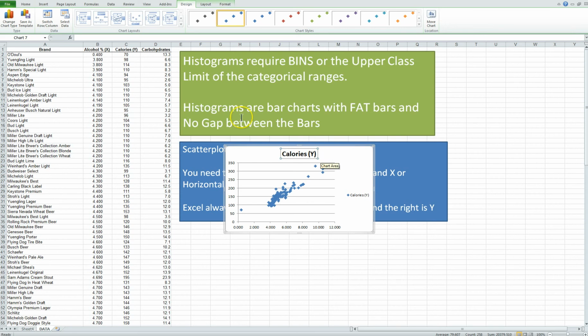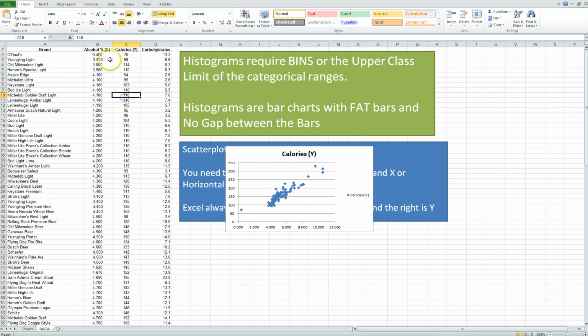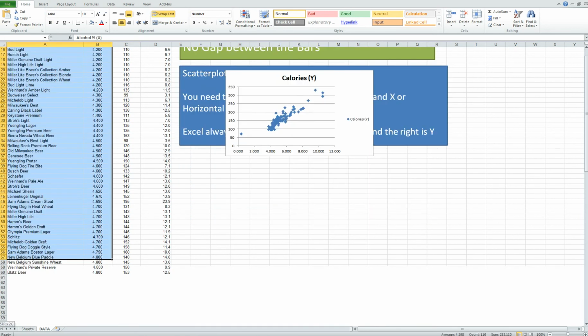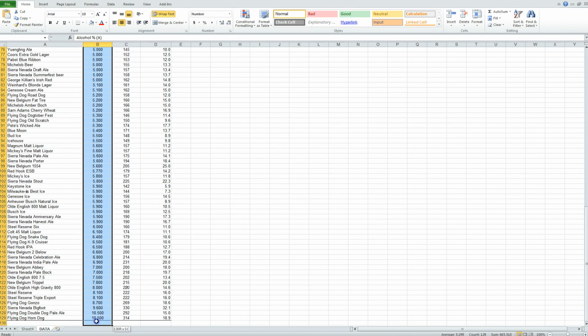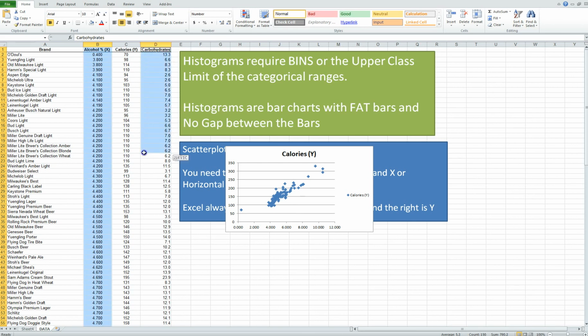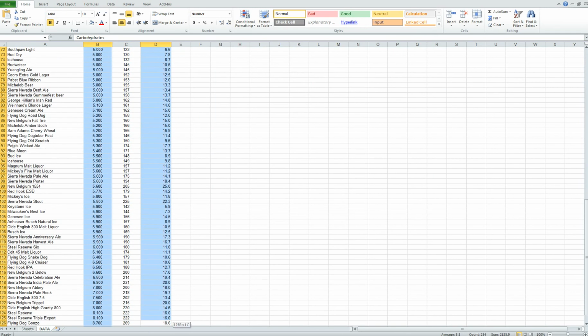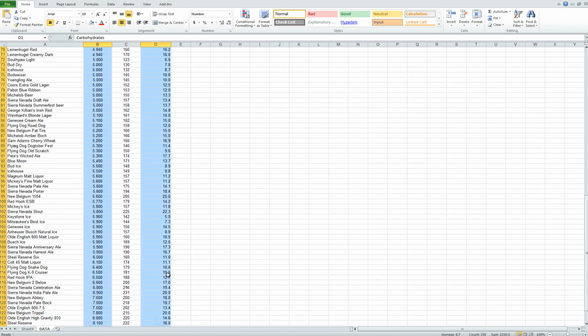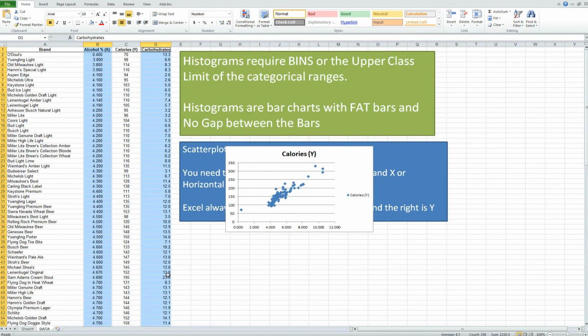To repeat this without having to manipulate the placement of these columns, there's a little trick you can do. If we want to do a scatter plot between alcohol percent and carbohydrates, well, carbohydrates isn't right next to it, but we can still grab it by holding the Control key and then clicking on the column and selecting down. Now you see these two blue columns. We have these two columns selected.